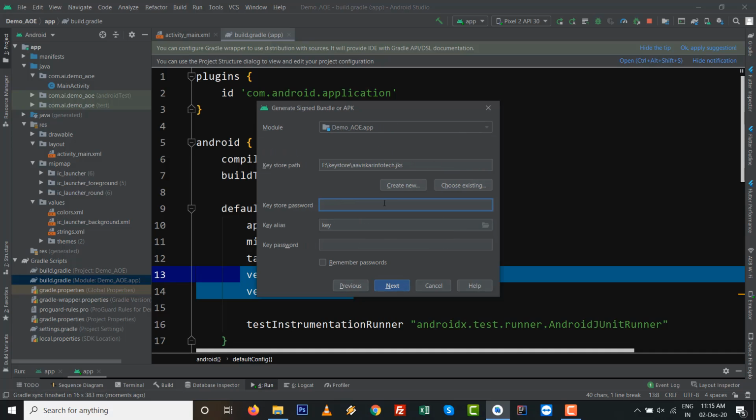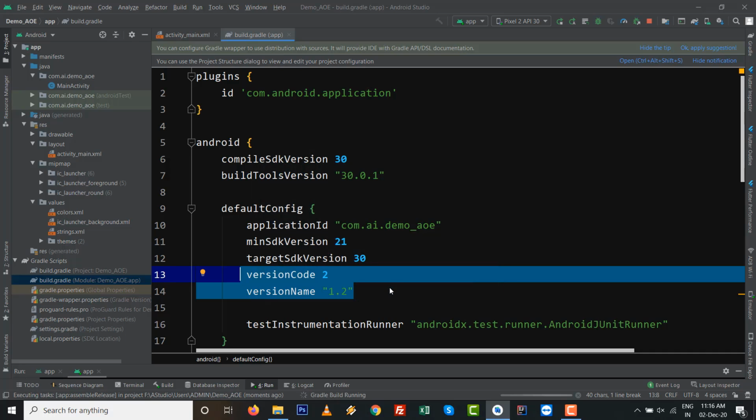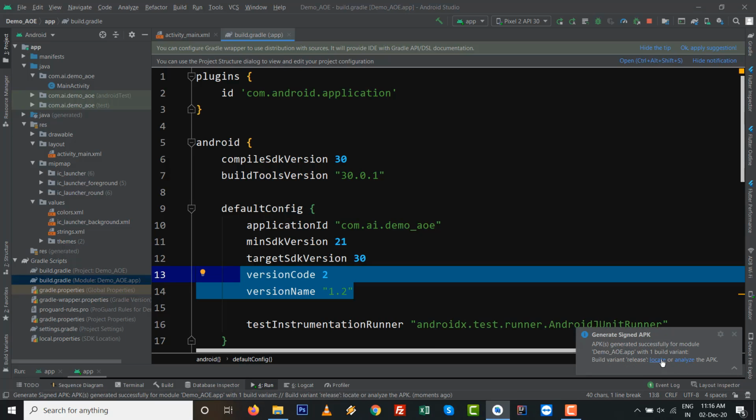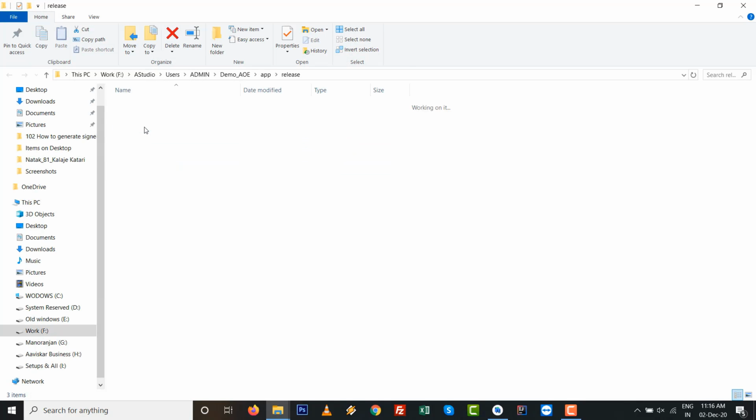Now there is no need to create a key store, just type the password, keep the same password on the alias also, and click Next and click Finish. When everything is ready, you need to locate this signed APK. On the bottom right side there is a dialog; go to Locate and go to release. After that there is a file named app-release APK. Which one is the newer one? So I type Avishkar Demo 2.